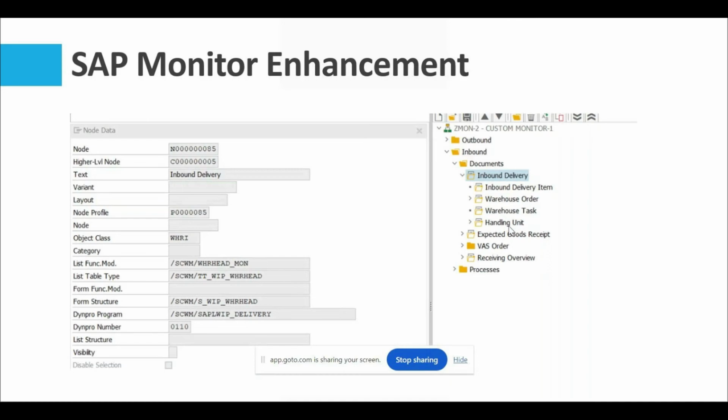Again, we will check this in detail, but whenever there is a requirement for monitor enhancement, I would suggest to go ahead and create a custom monitor, and then based on that custom monitor, try to enhance it based on the business requirement. Okay, so any questions on the monitor enhancement? I'm good, Dashant.